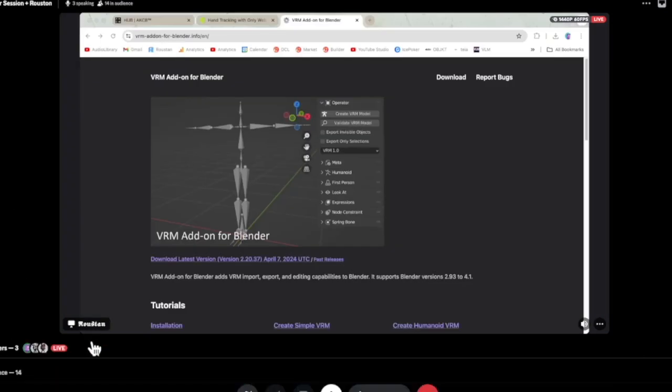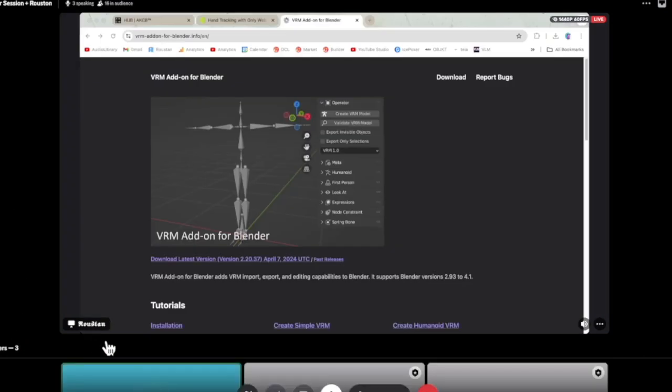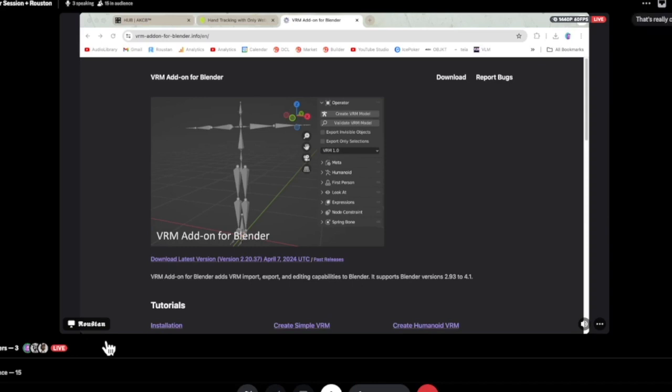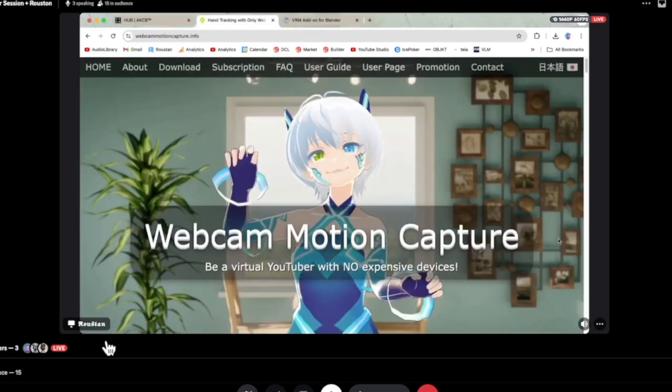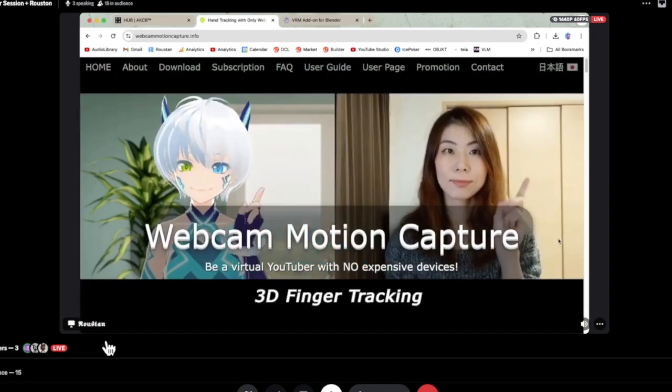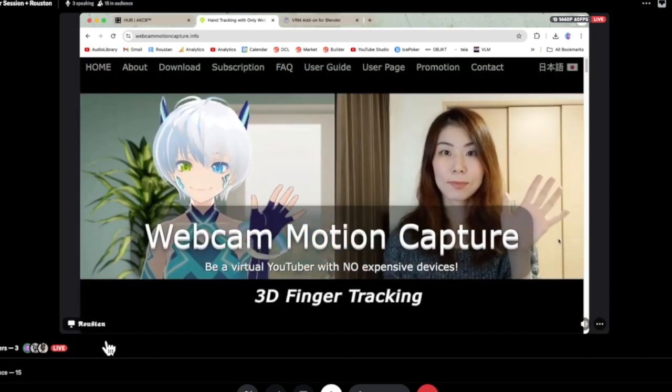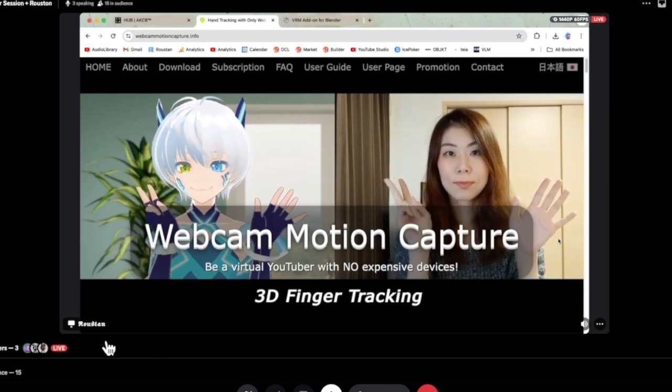Okay, you guys see this? This is the VRM add-on for Blender. I put these links in the chat. I'm sure they'll be included with the recording in the future too. You'll need this plugin for Blender in order to export the asset to use for streaming. This is Webcam Motion Capture. I like how it works. If you're on a Mac especially, it also works on PC, but I believe there are better options on PC.